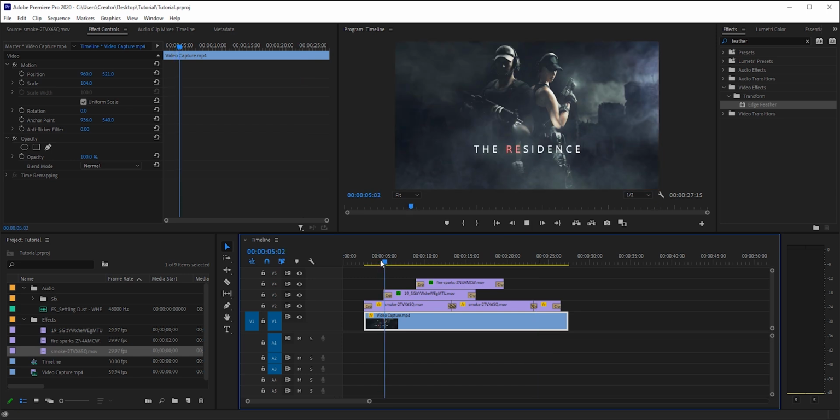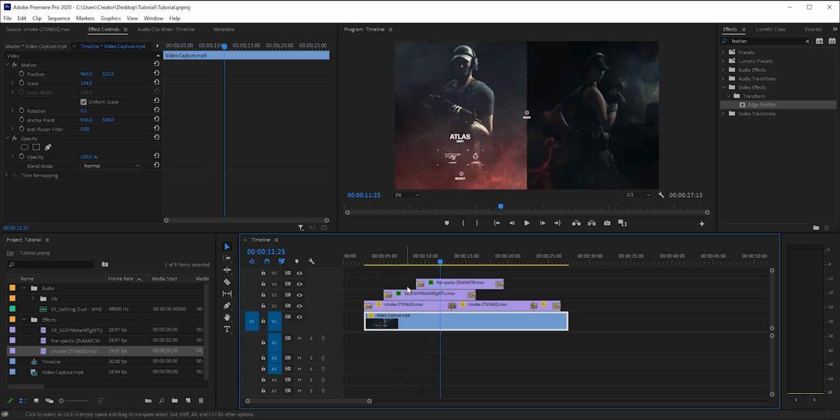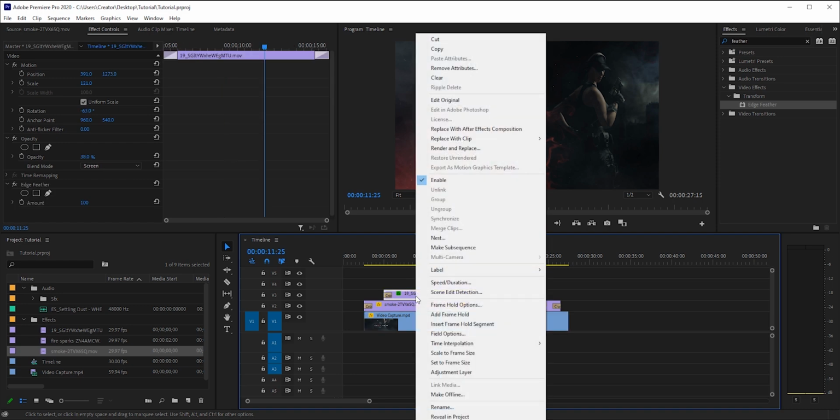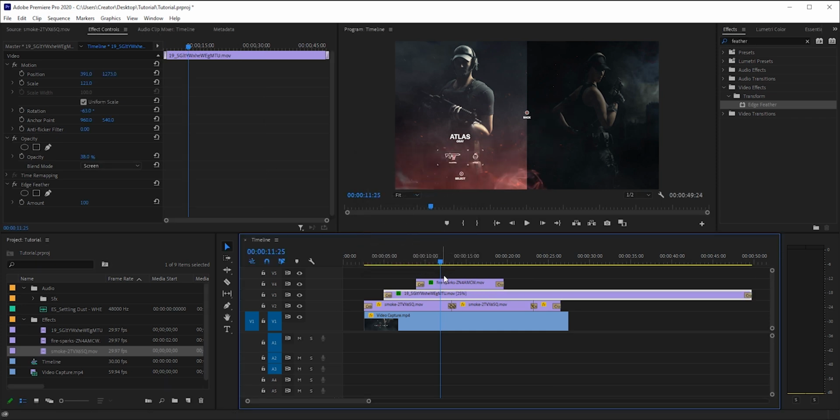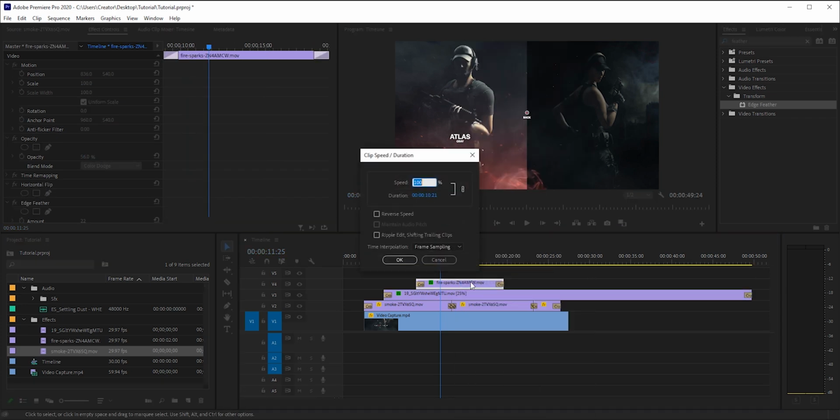And we'll just scrub back to the beginning and give this a playthrough. So everything looks good, but we can see some of these effects are a bit fast. So if we right click on one of the clips and select speed and duration, we can bring this down. However, because we're making this clip slower than its native frame rate, this is what's going to happen.